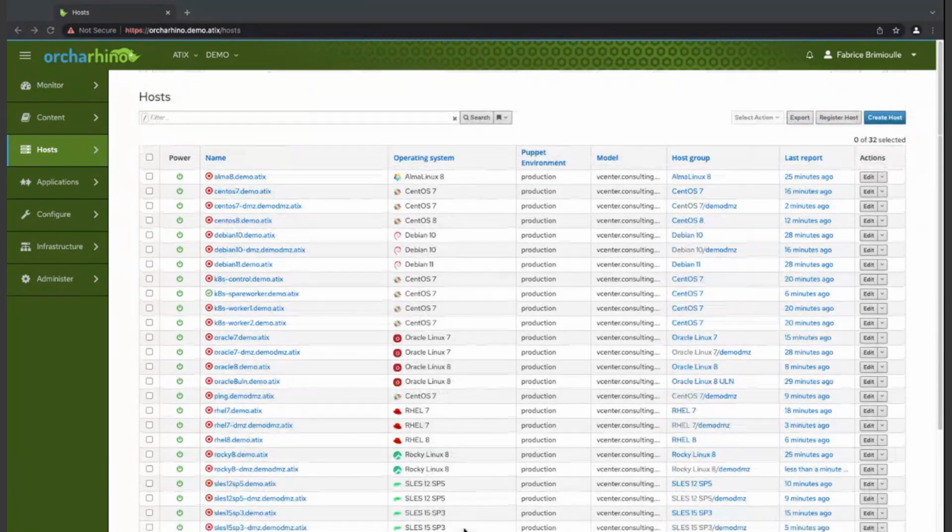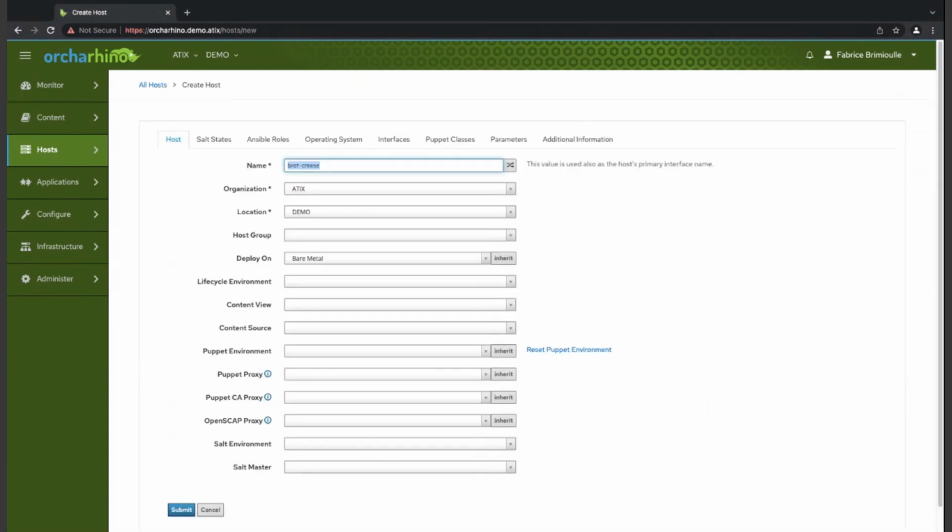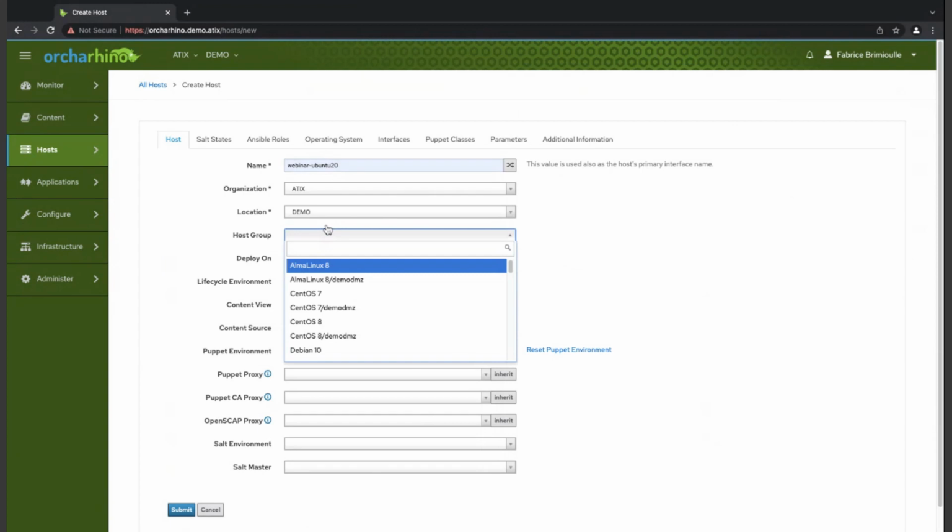So let's just start to show you how simple it can be to deploy a virtual machine. For this, we just click on Create Host. We will get here a certain form, so we have to give a name. So let's deploy a webinar Ubuntu 20, for example. That was one name. Now we have a so-called host group. In the host group, we can predefine every parameter which is to be used for our virtual machine. So basically, this is the first step of automation.